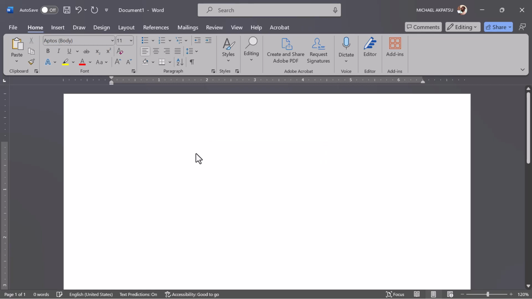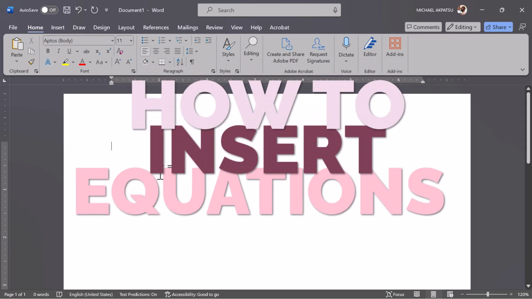Hello everyone, welcome back. In today's tutorial, I'll show you how to easily insert equations into your Microsoft Word documents.